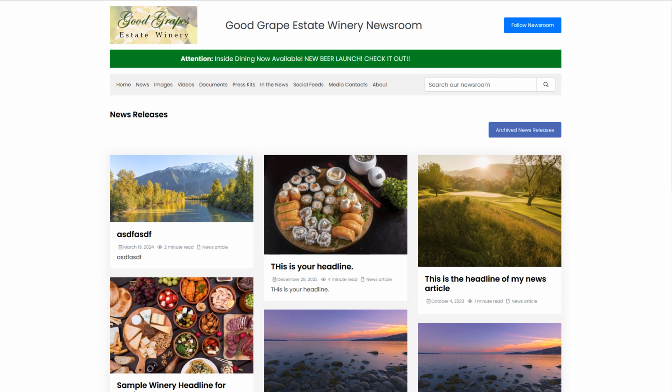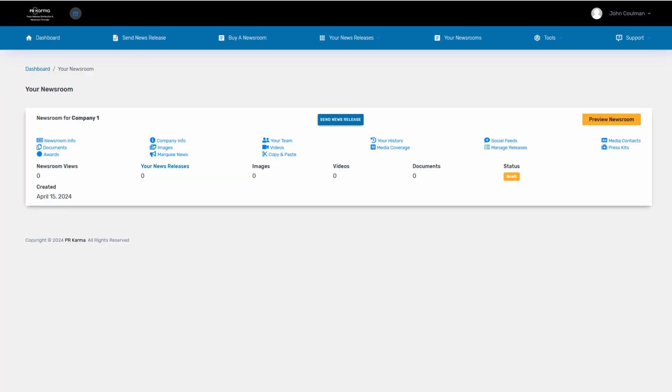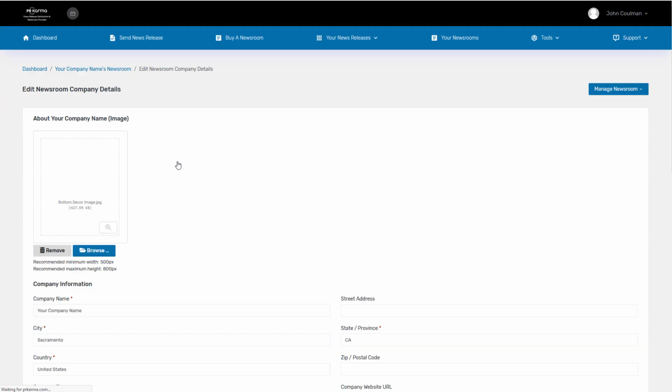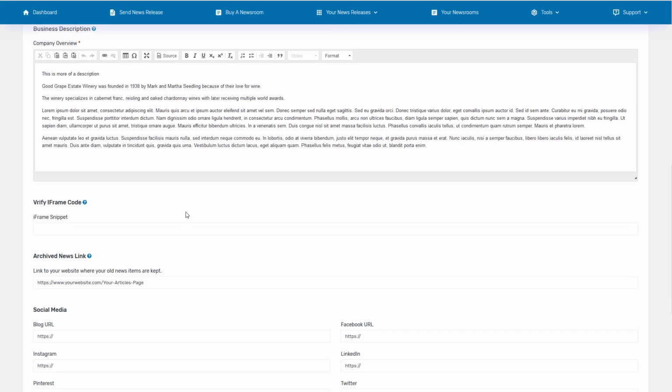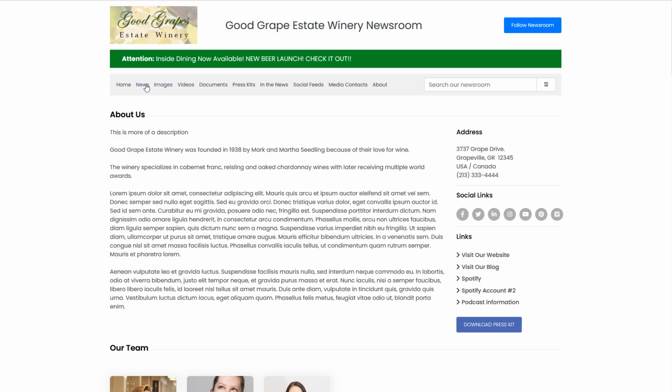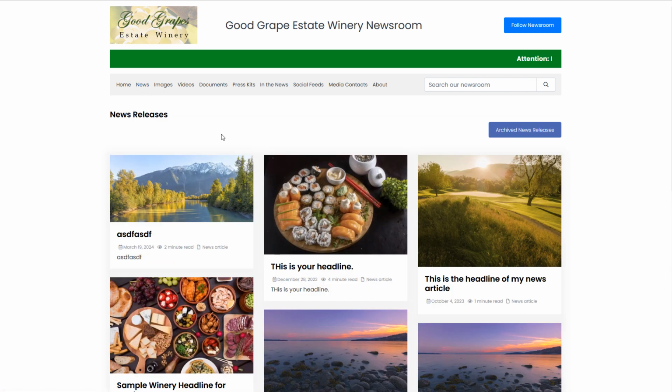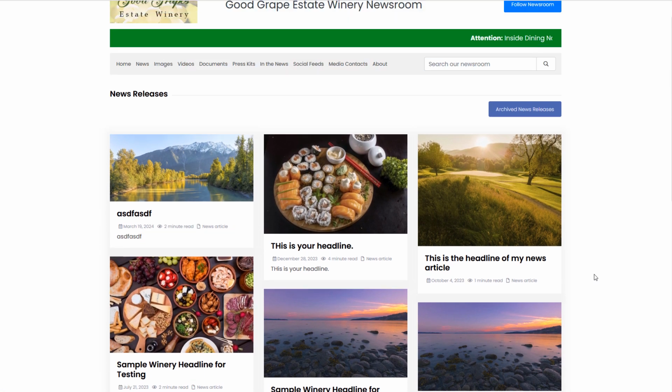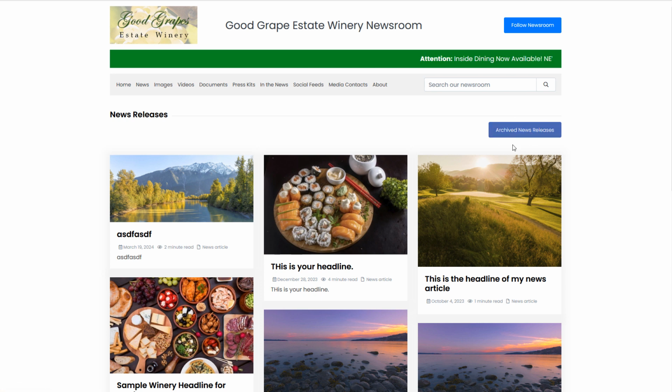Archive news links. If you have many news articles on your site, you may only want to add the most recent ones to your newsroom but still provide access to older material. Add the link to your website where all your news articles reside. When you add the link, a blue button labeled Archive News Releases will be displayed on the news page's right side. Here is an example.